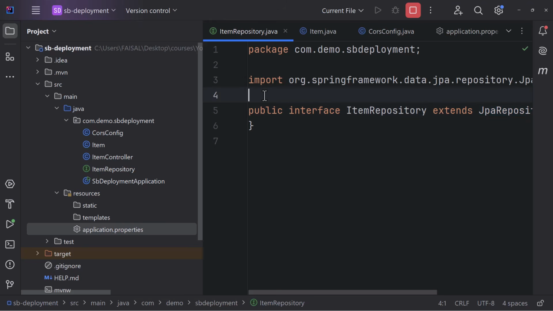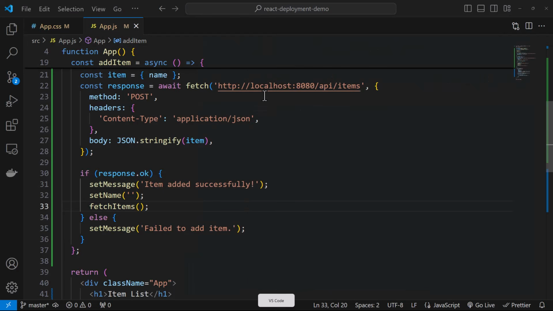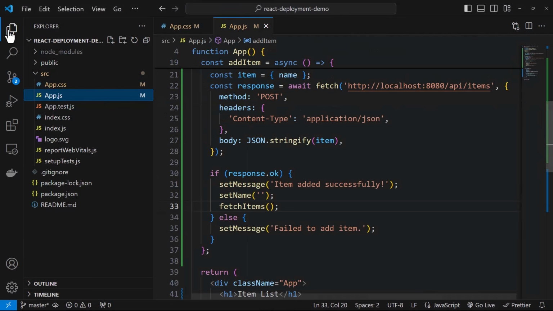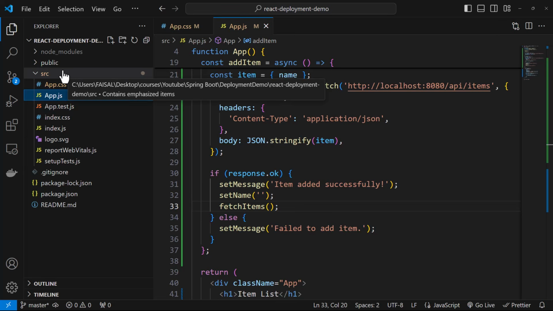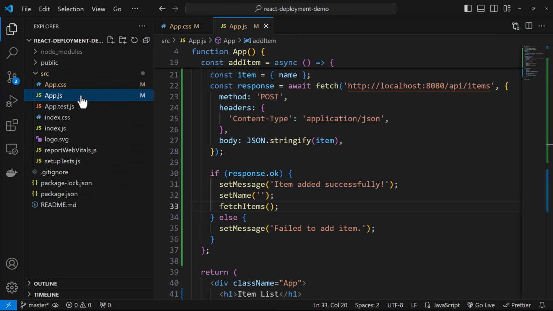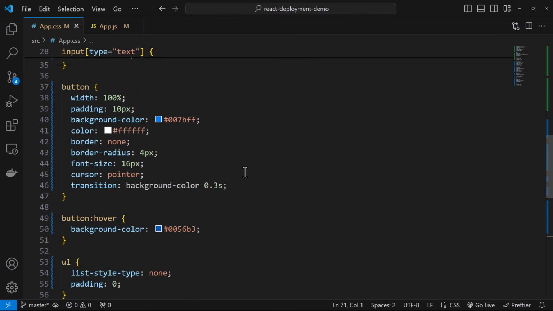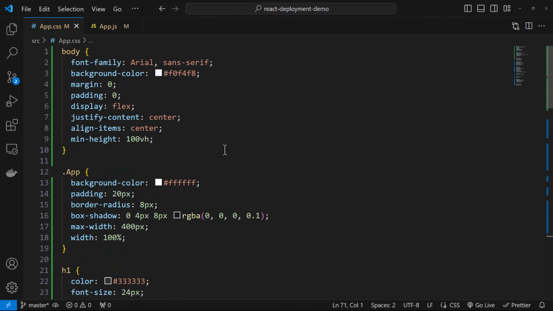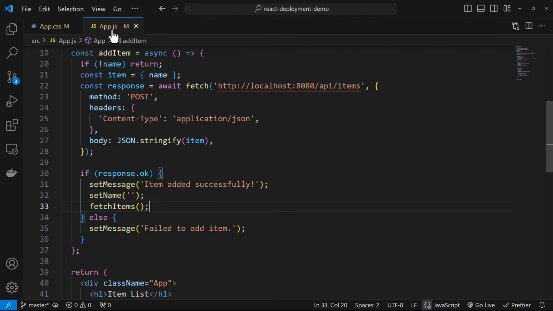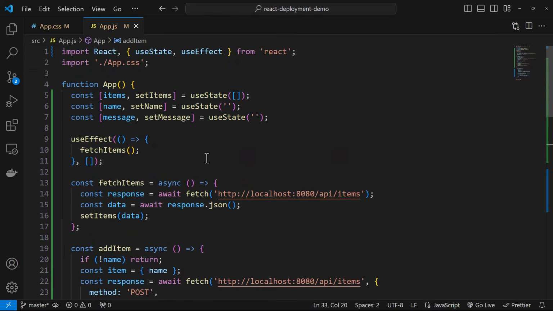Now I'm also going to give you an overview of the React app. This is the default generated React app, with changes only being done in app.js and app.css. In app.css, I've added some basic CSS that will beautify the application, nothing complex. And in app.js, I have a few states. When defining the app component, I'm defining states like items, the name of the item, and the message that I want to display to the user.